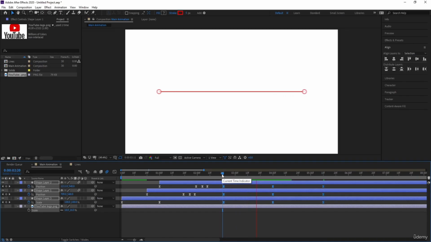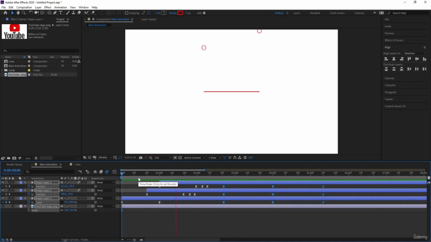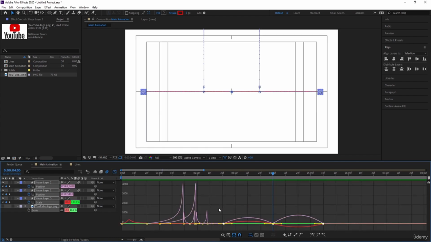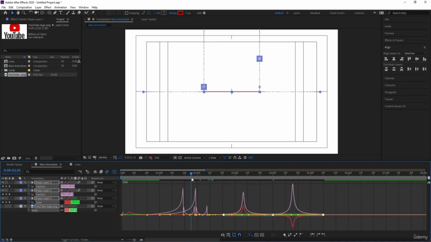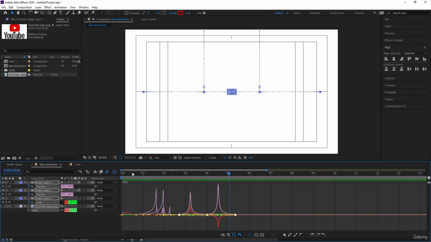Okay, so if you see, we will get something like this. So first I'll get this animation, then this animation, and then this. Then I'll go to the graph editor. I'll select this graph by holding shift, move one handle over here and move one handle over here. So if you see this animation now, we will get something like this. But this is not how we need to animate it.